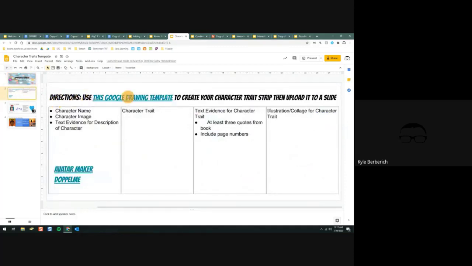So the directions here, they give them all of the directions you need to create a Google drawing with this template to create your character trait strip and upload it to a slide. So all the students are going to be working out of this document together. All of the characters will be back in here together. So all of your students will be able to see each other's work as they progress.